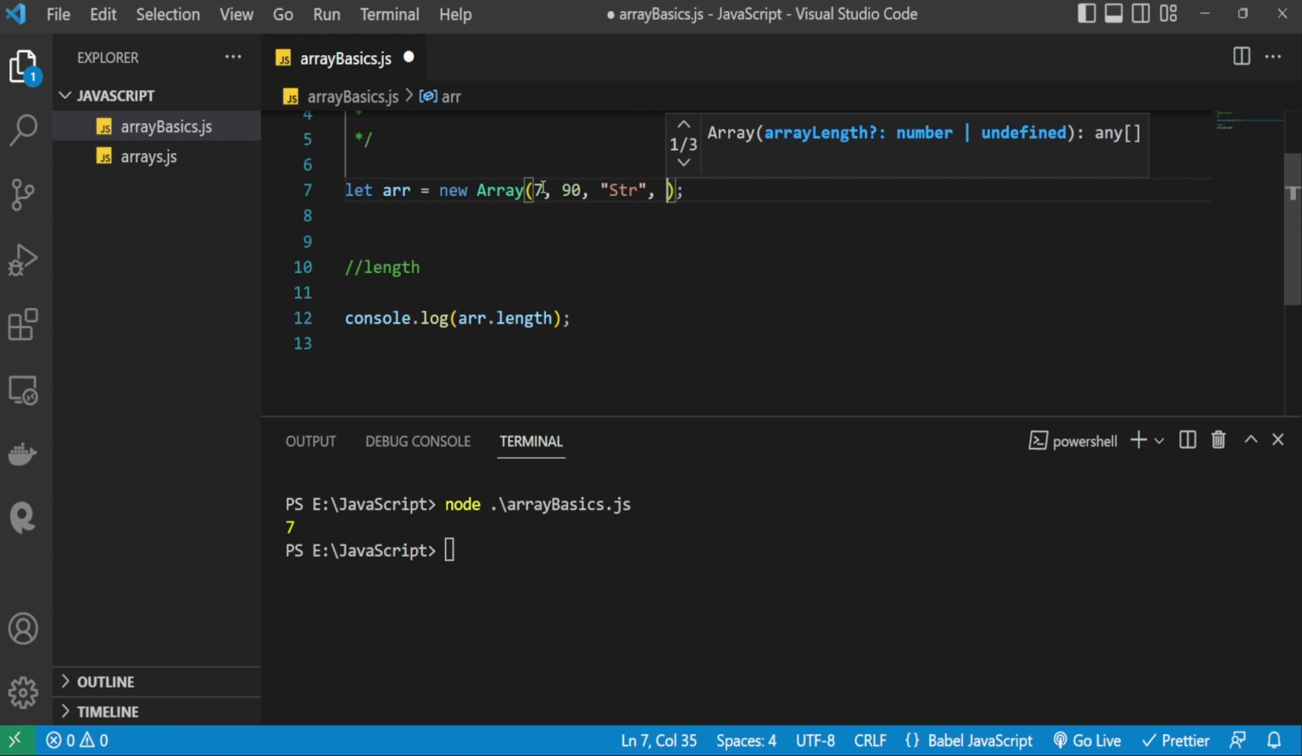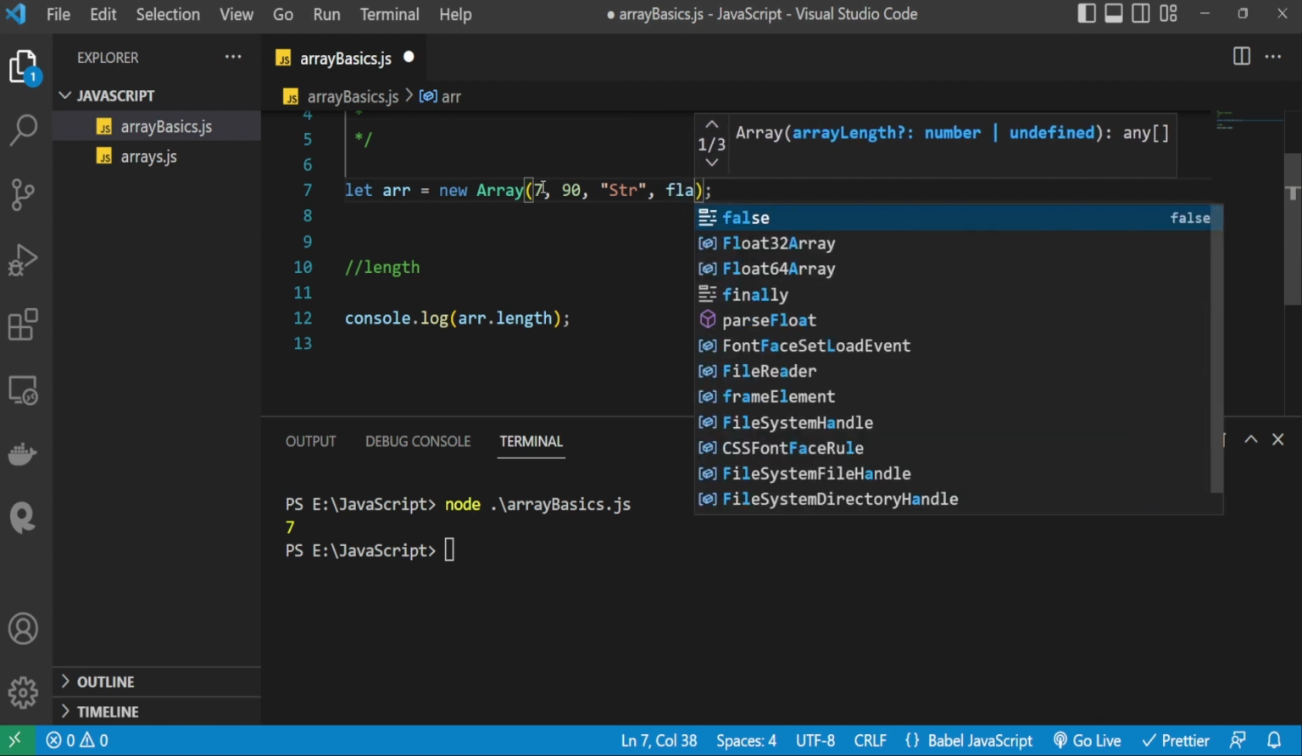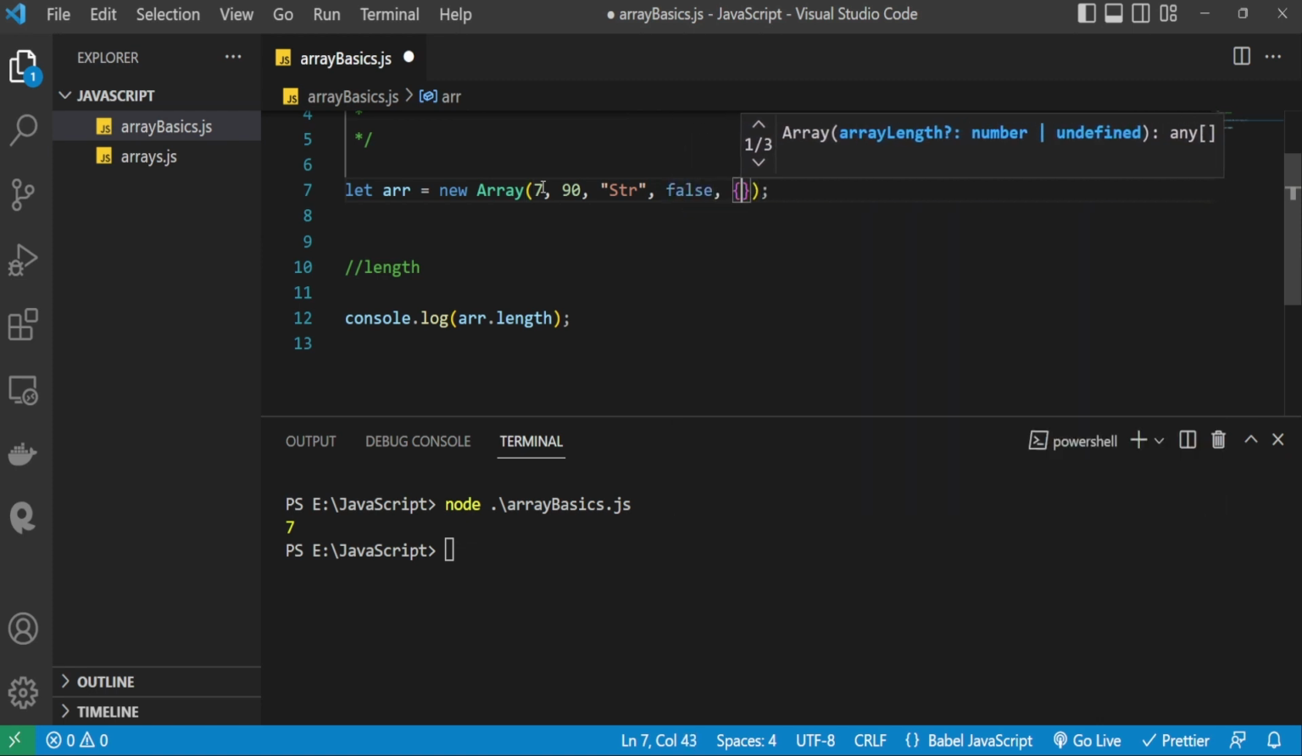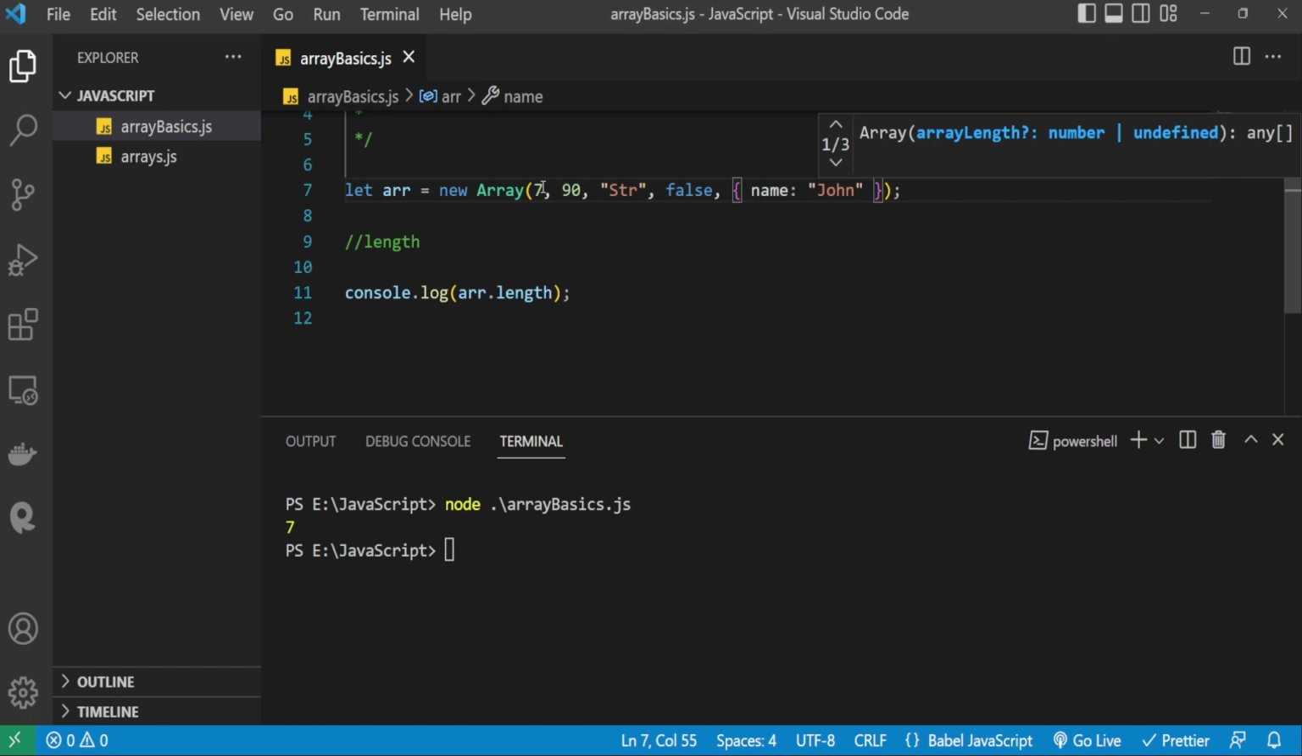Boolean values we can also store, like false or true. Also we can store objects inside an array like this. I am passing an object here. It has a key called name, and John is the value. Like this we can store our values in it. This we call an element. And here how many values did we store? 7, 1, 2, 3, 4, 5. We have stored 5 values.